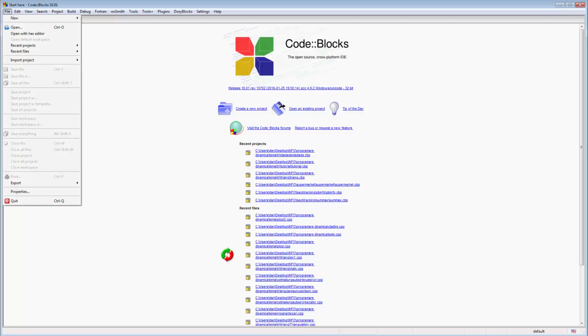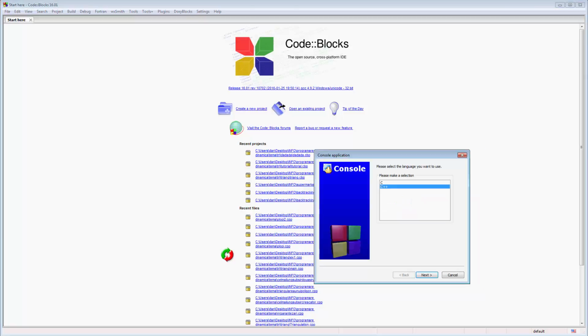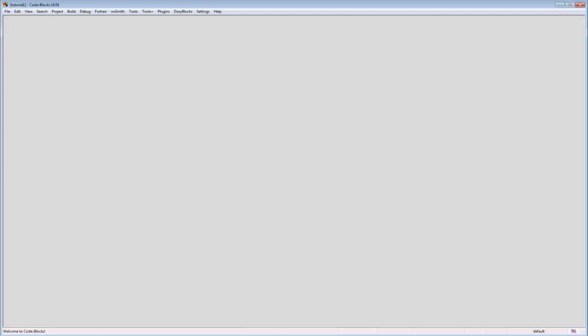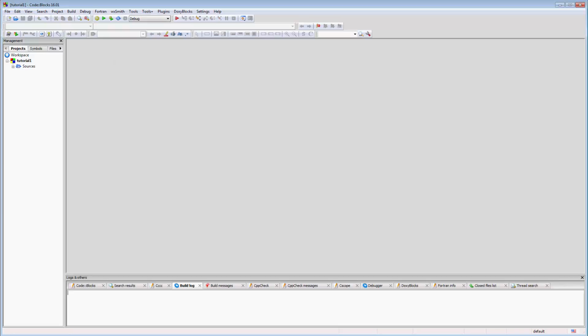Okay, we will go to File, New, Project. We'll select Console Application, click Go. Here we will select C++ and click Next. And we'll give the project a title. I'll name it tutorial 1. Then click Next and select the default compiler and finish. So there we should have our first C++ project.